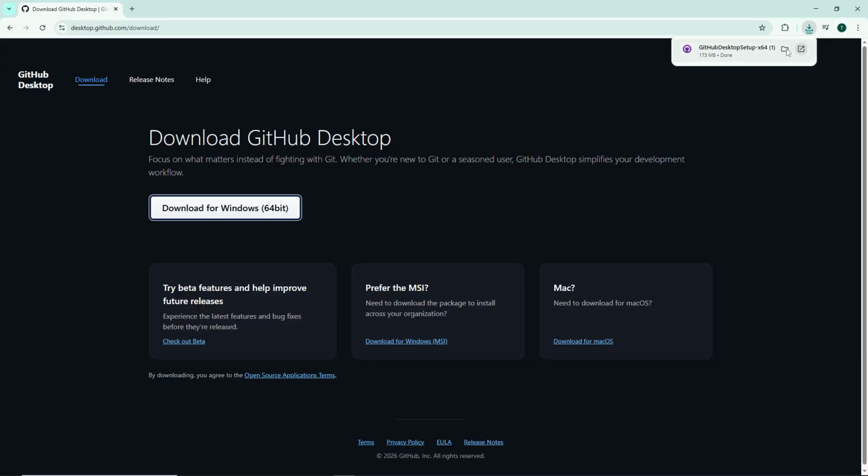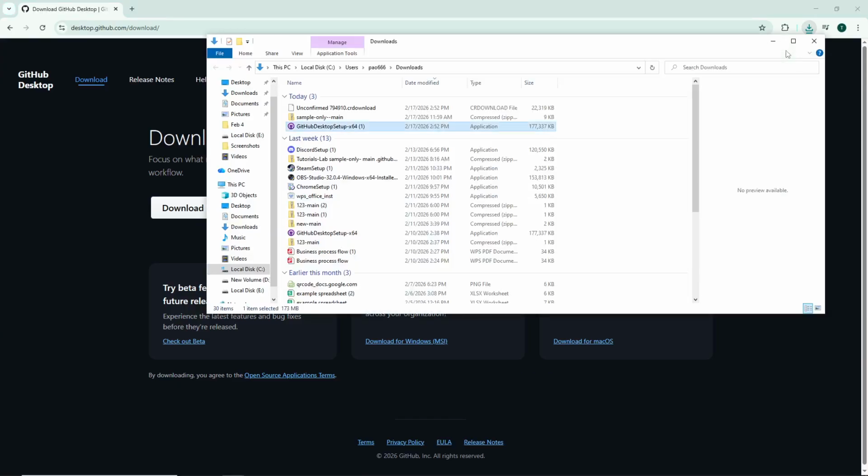Once the download is complete, you'll need to locate the installer file. To do this quickly, look at the upper right panel of your browser where you'll typically find your downloads icon or list. Click on it to see your recent downloads, and from there, click on Show in Folder. This action will open your File Explorer and take you directly to the location where the GitHub Desktop installer was saved, usually your Downloads folder.